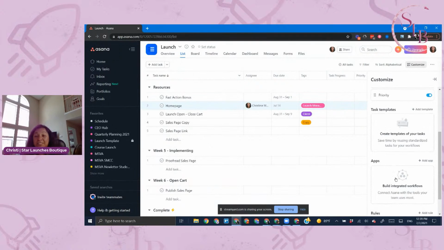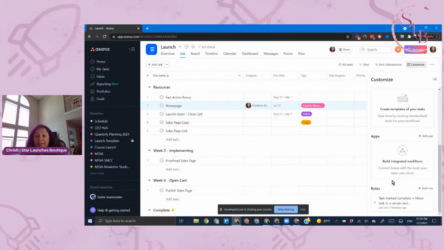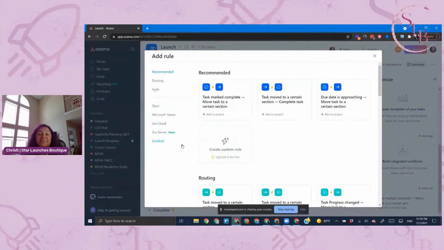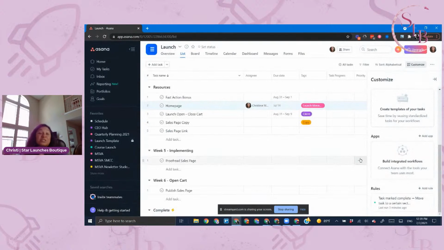I don't personally have this because, again, it's not available to me in the free version. But if you have the paid version, you certainly can do this and create a customized rule so that if someone's tagged, it will automatically assign an individual, which is great. I think that's a great tool to use.